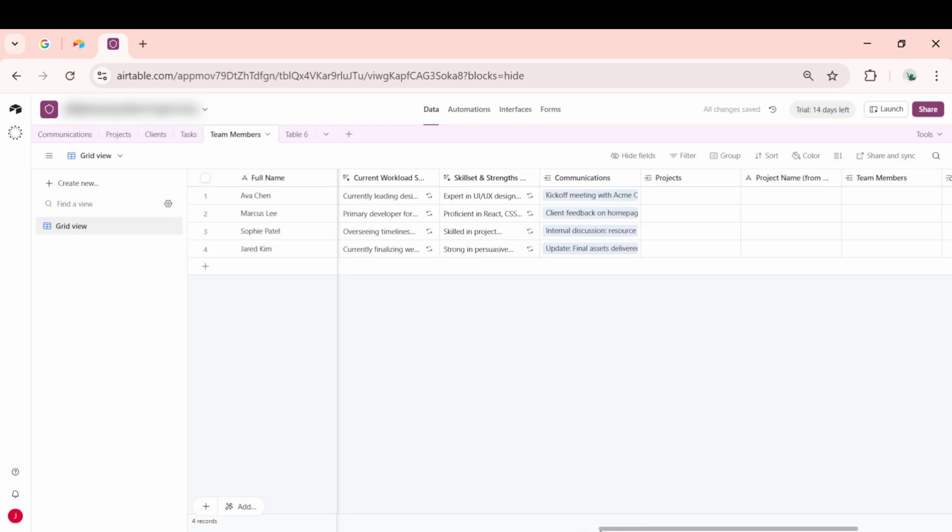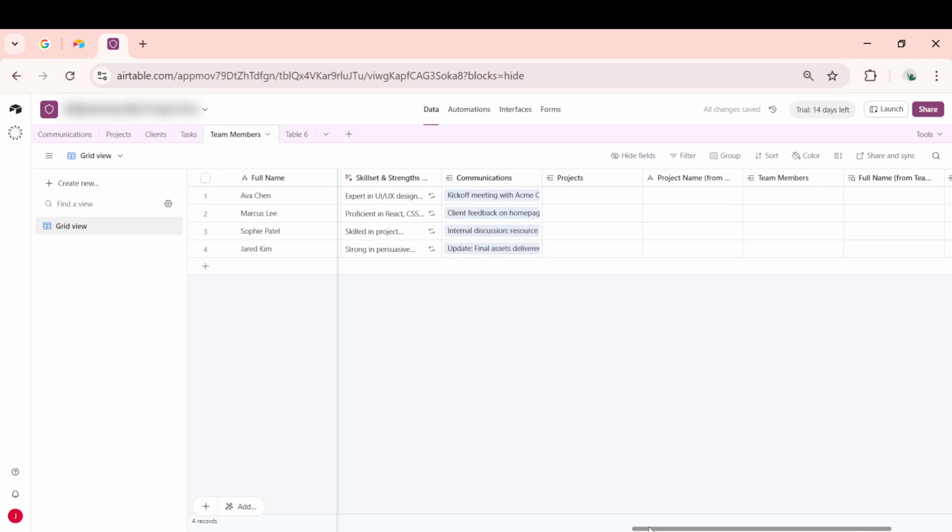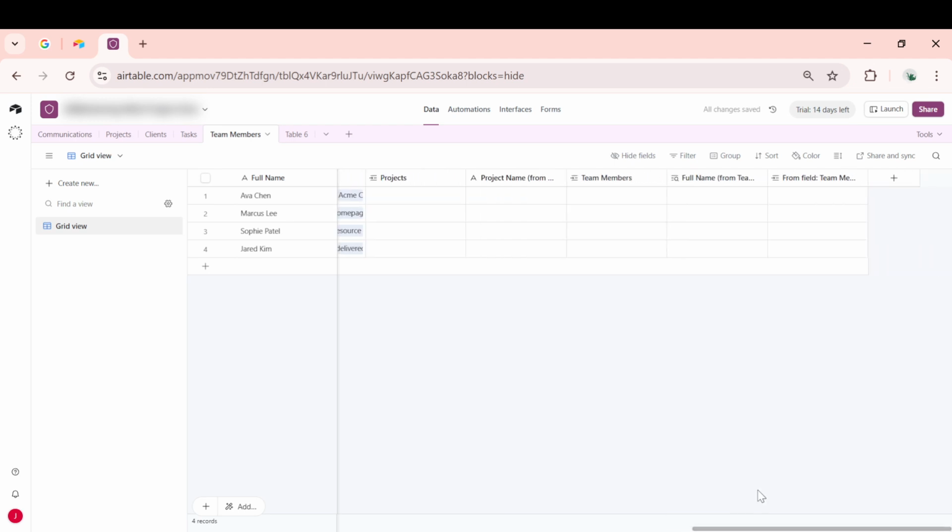Finally, it's time to see the magic happen. By linking a record in the linked record field, the lookup field will automatically pull the data from your chosen field in the linked record. This seamless connection ensures that your table dynamically updates with accurate and relevant information, saving you time and reducing the risk of errors.